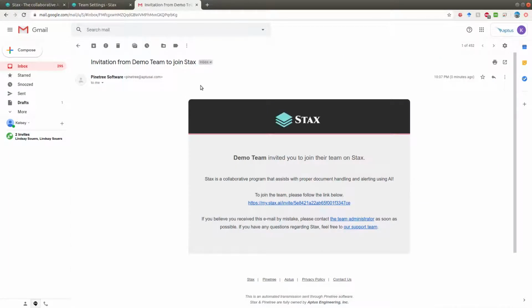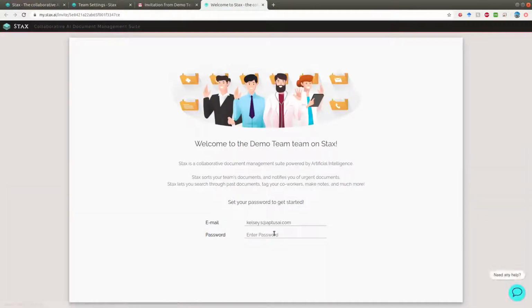Let's open the invite email from Pinetree Software. Here we can see that Demo Team has invited her to join their team on Stax. Let's click the link. Now we have to create a secure password, so let's do that. Just like before, Stax will have you confirm it, so make sure that they match.